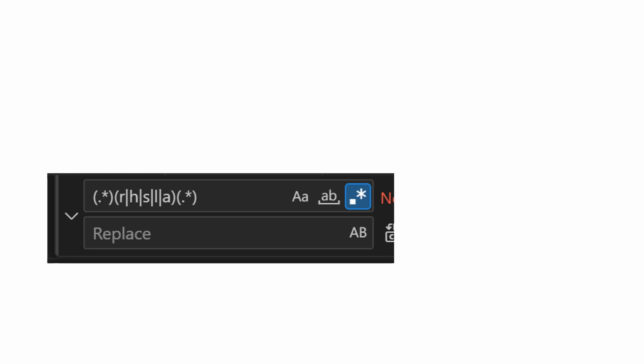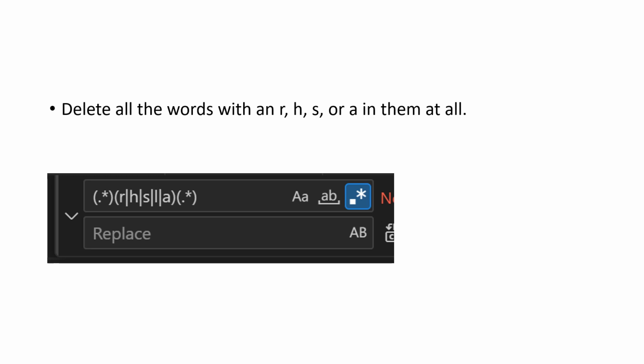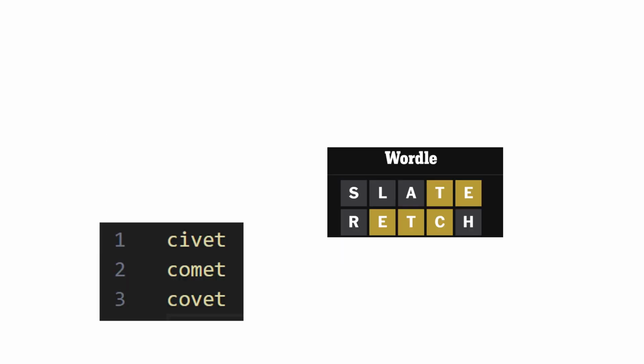I know the letters R, H, S, L, and A are not in my final answer either. So I'm going to do dot star and then just R or H or S or L or A in parentheses and then dot star. That's going to remove all words that have those letters in them at all. And you'll see here I'm using the pipe to show or union, depending on how you want to think about it. Now, with all of that work done, I'm left with three things: civet, comet, or covet. There's only three possible words left.